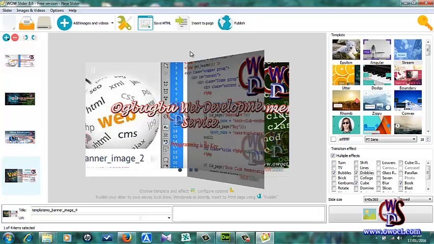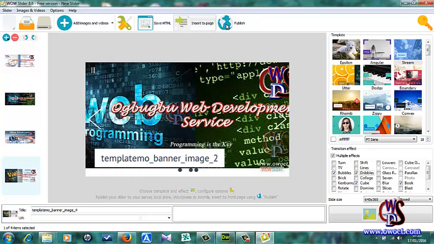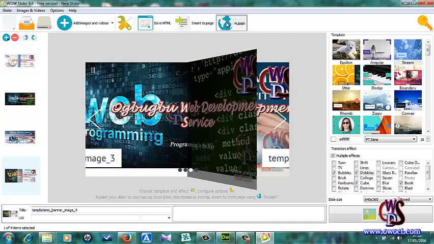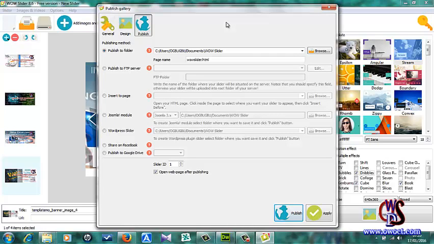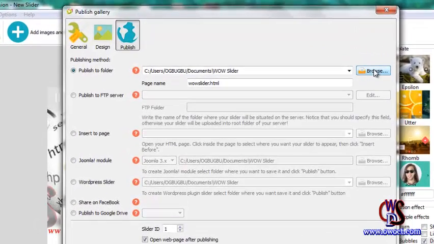So right now, let's just go to publish. Under publish settings, it will ask you where you want to store the files of this document. Right now, let's store it in our site root. Let's go to the site root.